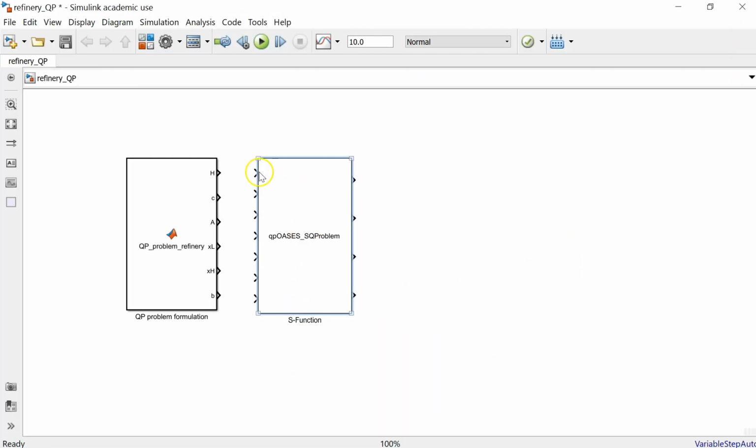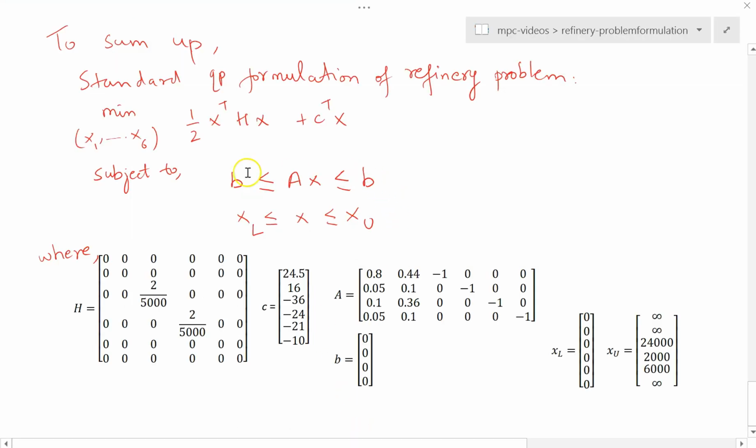Now your S-Function will have the ports that accept all of these matrices and vectors. The first port is for H, we connect it. The second is for C. The third is for A. For the last ones, this solver takes as input the lower bound of the inequality constraint, or the general constraint. It takes the lower value for the second last input and the upper value for the last input.